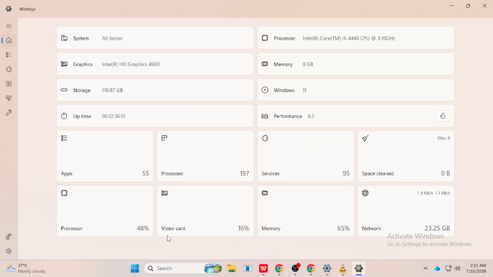Reviewing storage usage, removing unused apps, and cleaning temporary files regularly can help keep your Windows computer organized and ready for everyday use.